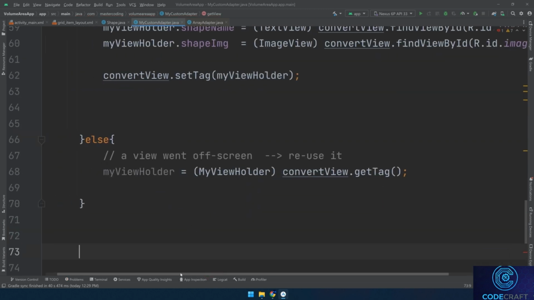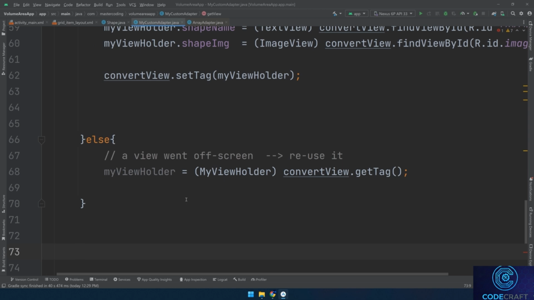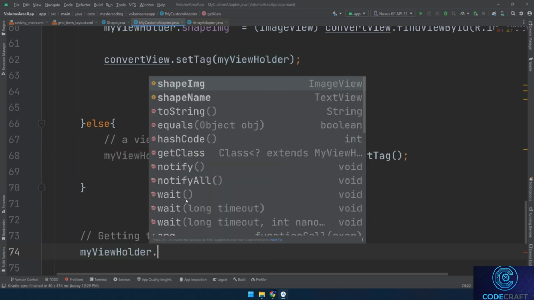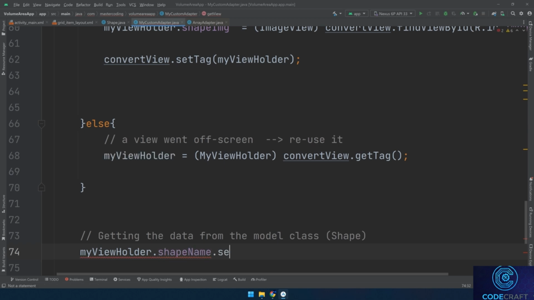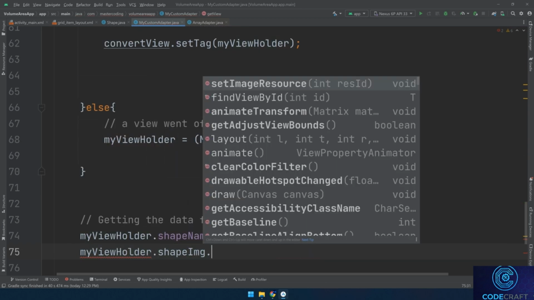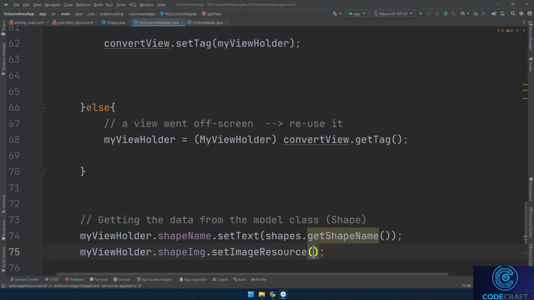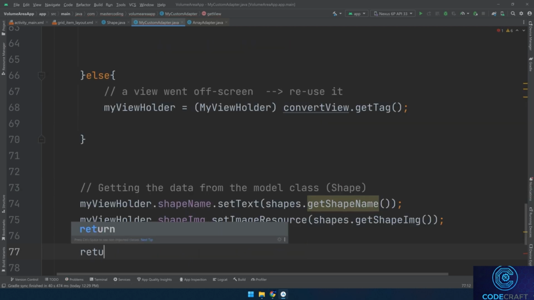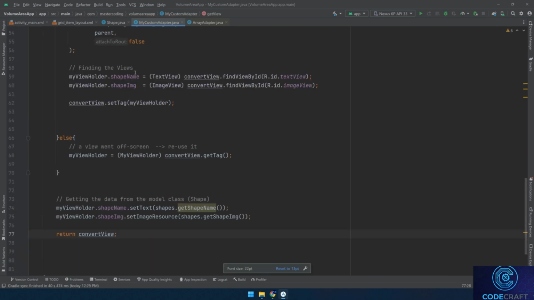Then the last step is to get the data from the model class. My viewHolder.shapeName.setText shapes.getShapeName, and my viewHolder.shapeImage.setImageResource shapes.getShapeImage. And here, return convertView. Congratulations, guys. We succeeded in creating our custom adapter.